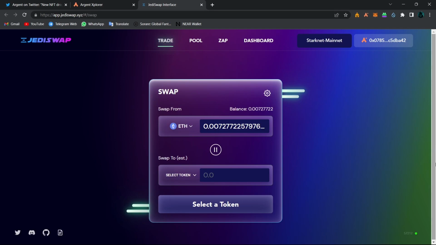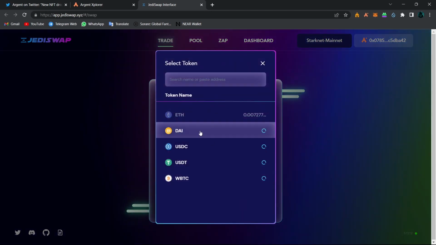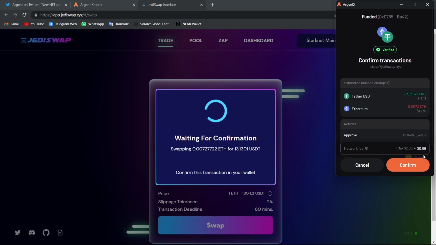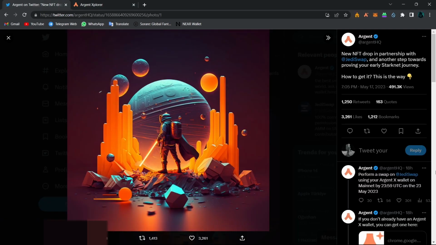And again, if you don't know how to transfer Ethereum to Starknet, check out our Argent Wallet tutorial from the top right corner and then continue watching this video. And then choose a token to swap to and then click on swap and then confirm the transaction from your Argent wallet. And that's it. You are eligible for the third NFT.